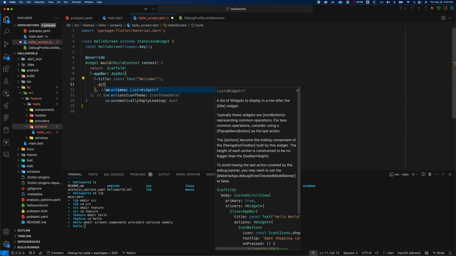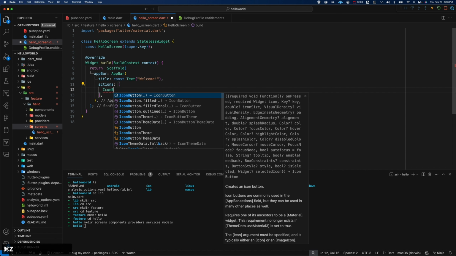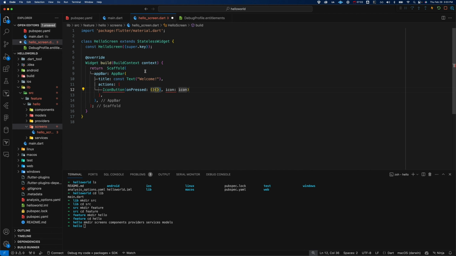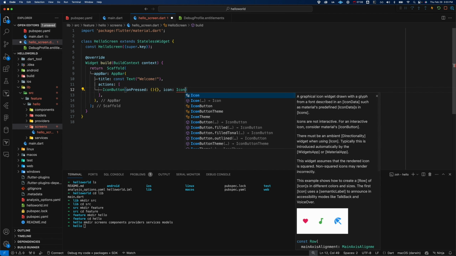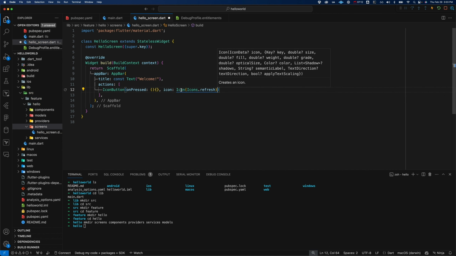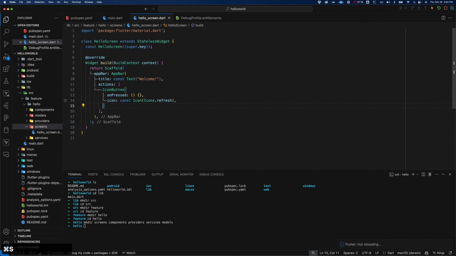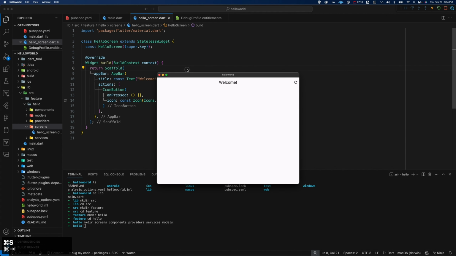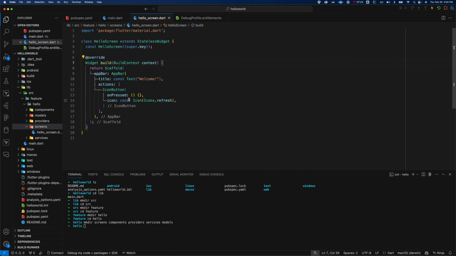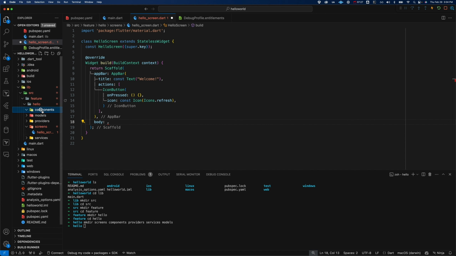Actually, I'll stub it in now. So we'll have actions, and we'll put an IconButton here. It won't do anything yet, but it will be there for future us. And it will just be a refresh icon, because we might want to refresh our hello world for some reason. So now if we go back, we see the Welcome and we have this lovely button that doesn't do anything, but it's there.